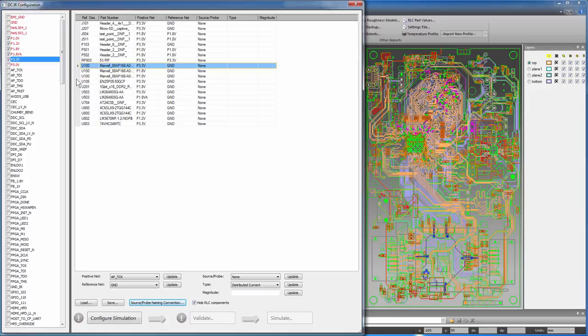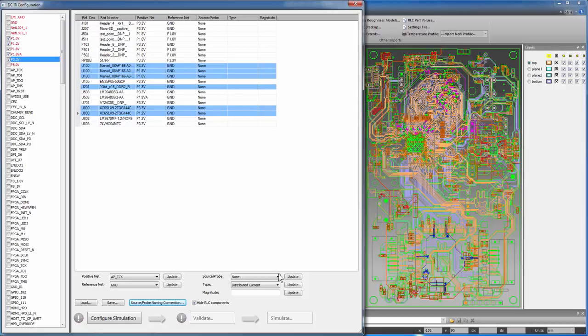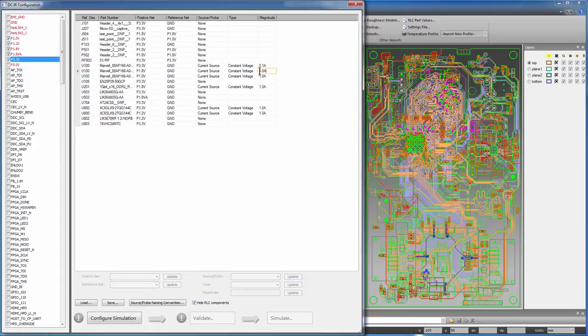Now multi-select the reference designators U100, U201, and U800, which denote the microprocessor, RAM, and the FPGA. These all consume power, so from the Source Probe drop-down menu, select Current Source and click Update. Current sources for these selected designators are assigned. Modify the current for each of these reference designators as shown here. These current values come from the manufacturer's data sheets. So these are the current sink definitions.